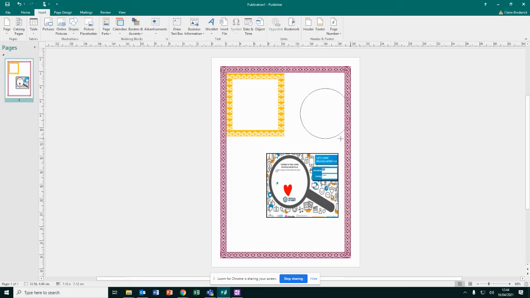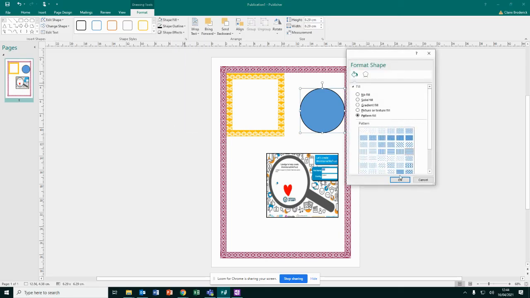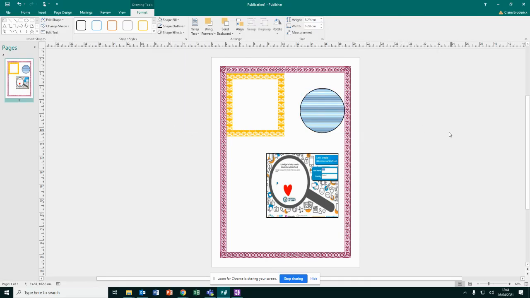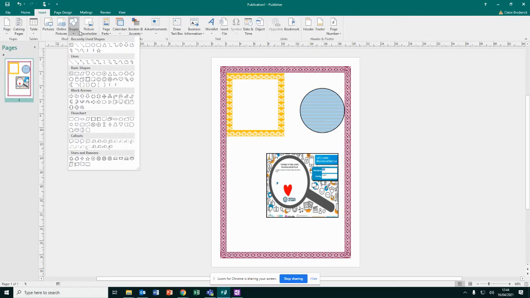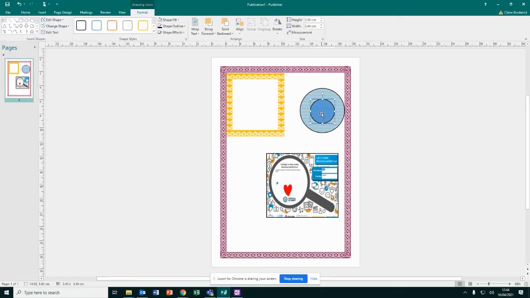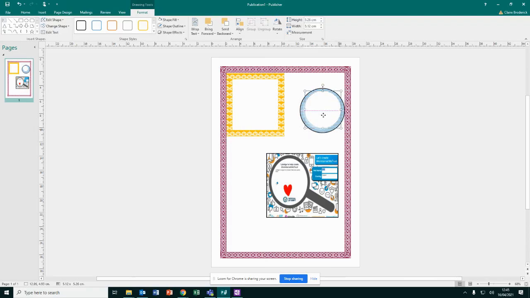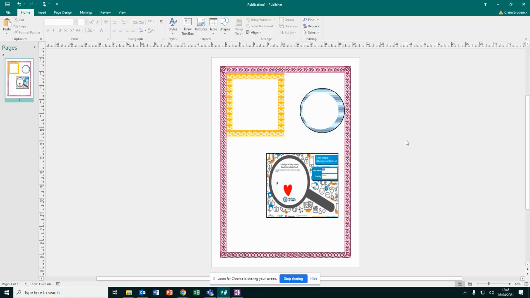So I'm going to just draw a circle here. I'm holding Shift to get a perfect circle here. Shape fill. You can fill with different patterns. So if you want a line like this. Okay. And remember, you can also just layer. Okay, so there's lots that you can do to play around with the different shapes on there. So if you want almost a type of border on it, you can do that.